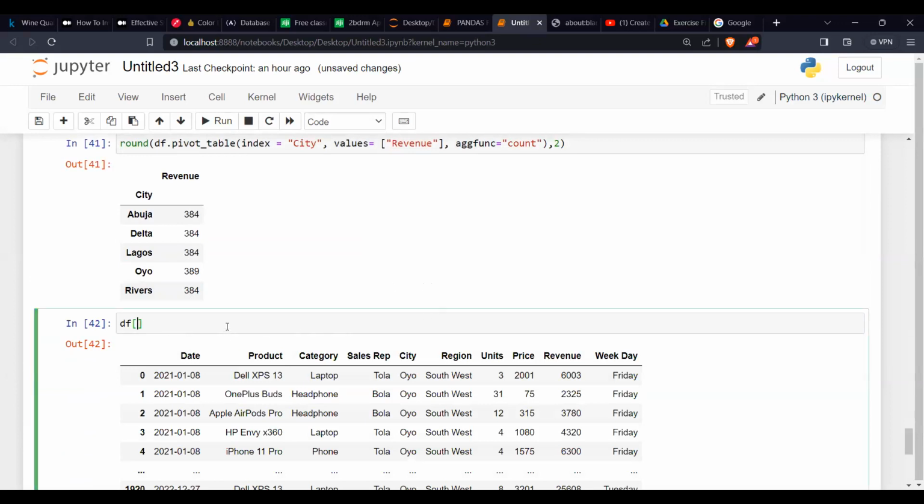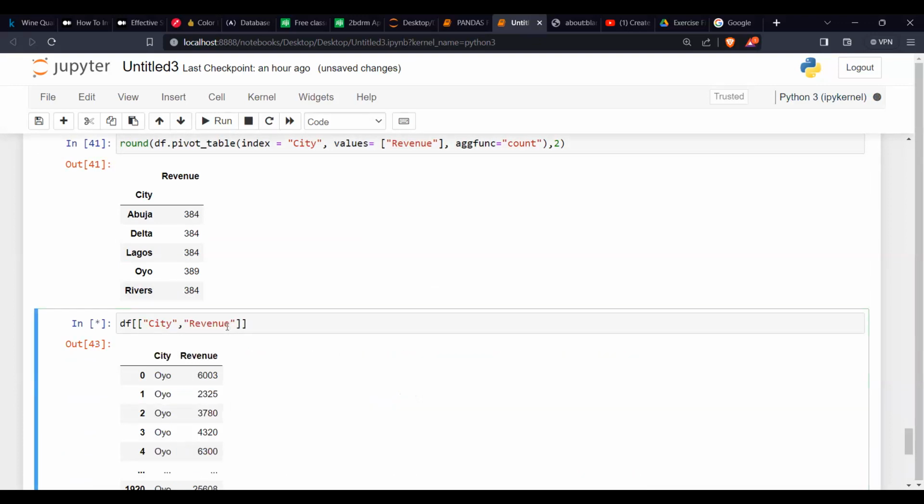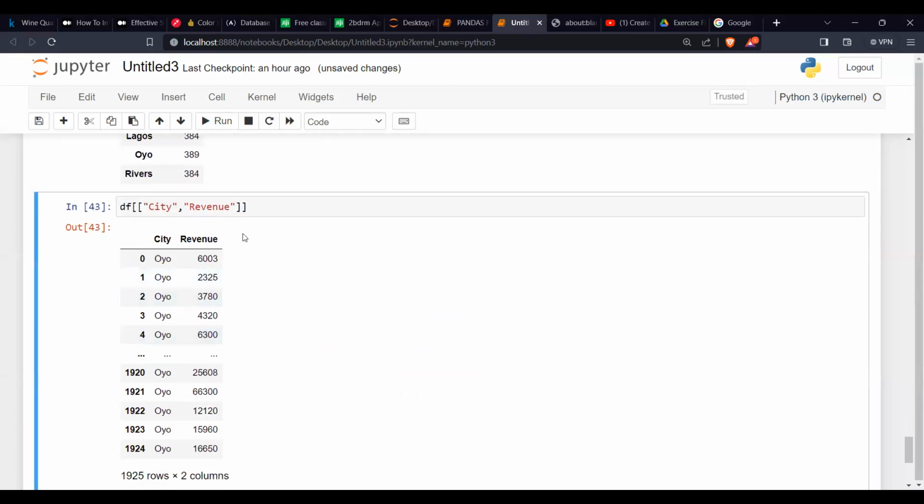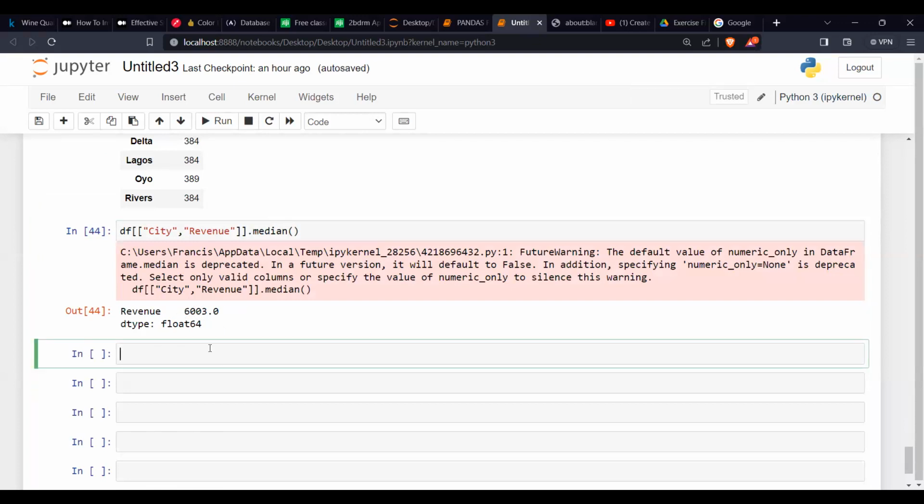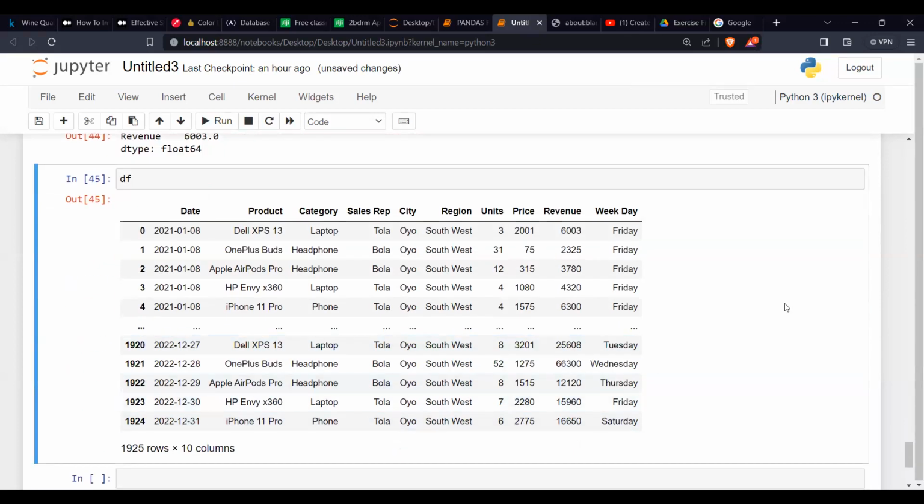So let me bring out my state. So let's bring out the city and let's bring out what? The revenue. Can you see that? If I say dot median, you see, this was the median that I gave. Yes, that was the median that I gave, right? So that's the value. Okay, so we run that. If you say df, we can see 6013, 6013.